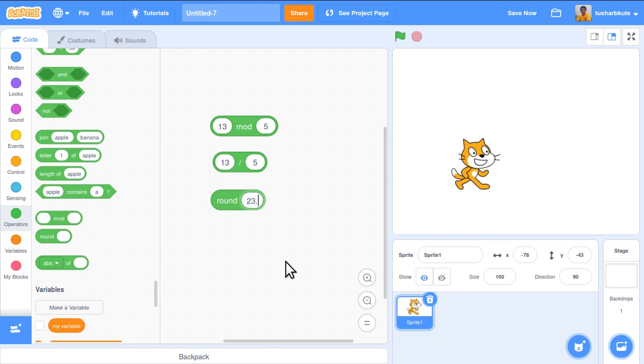If I write 23.39, this number is rounded to 23. It's rounded below because the 39 is below 50. If it is above 50, we'll go to the next number. That's the concept called rounding. So rounding up and rounding down. Rounding of the number can be done by using this particular operator here.